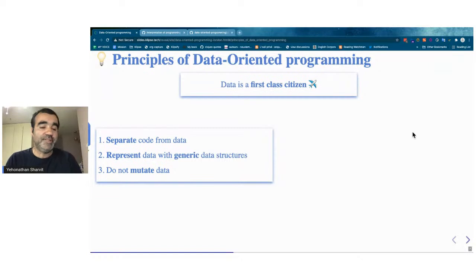Principle number two is that the data is represented by generic data structures, not by rigid classes or structs, records, or whatever. For example, in Clojure, we use maps and vectors, and sometimes also sets and lists, but mostly maps and vectors. You probably heard Rich Hickey say a couple of times, just use maps. So that's what principle number two is about. The representation of data is through generic data structures.